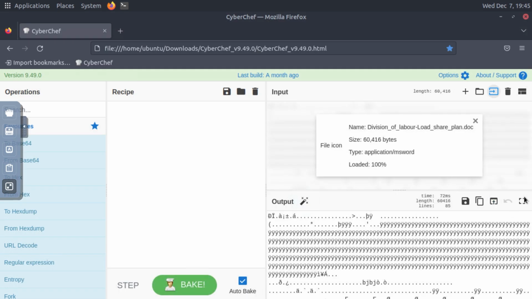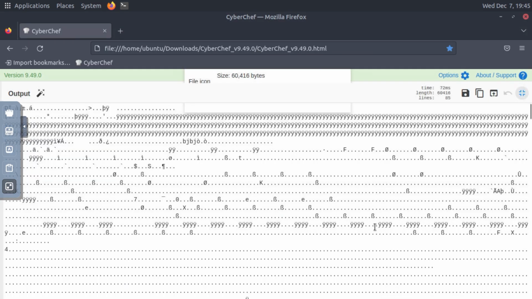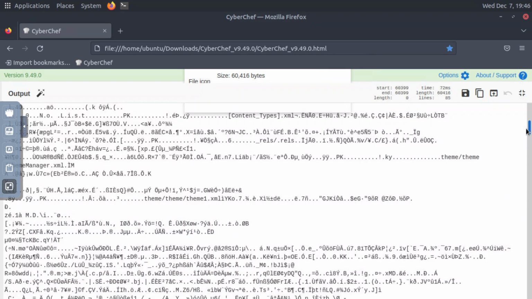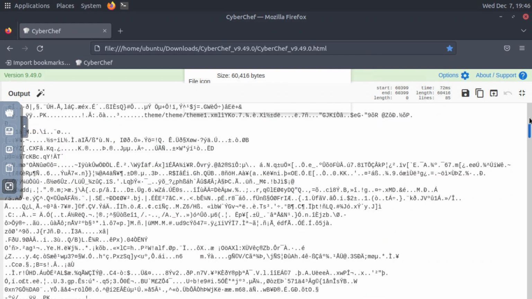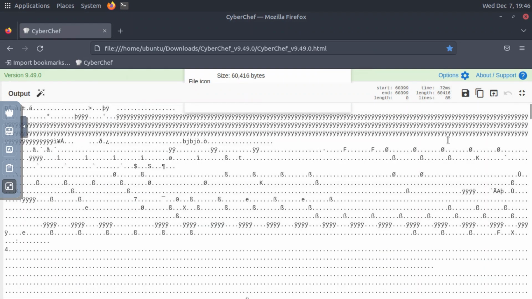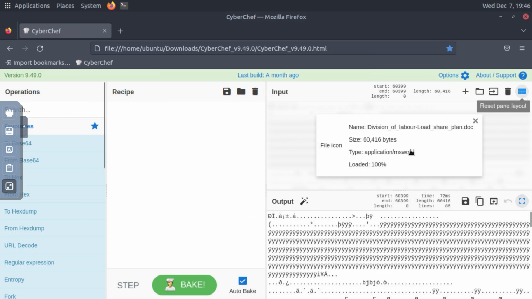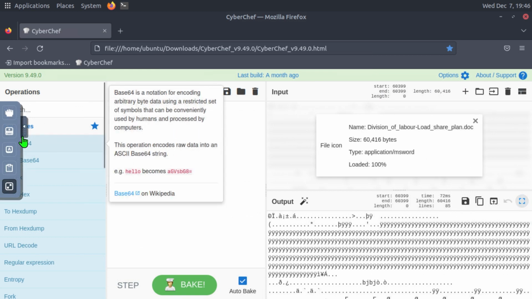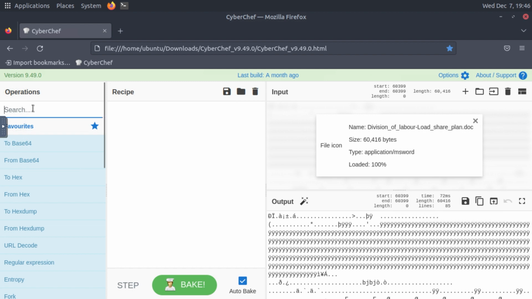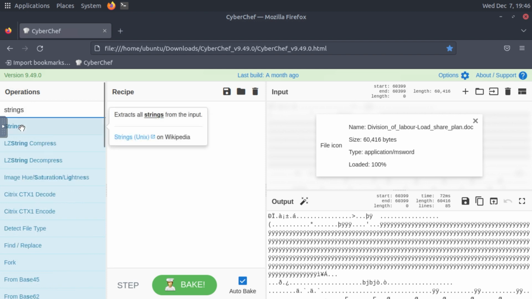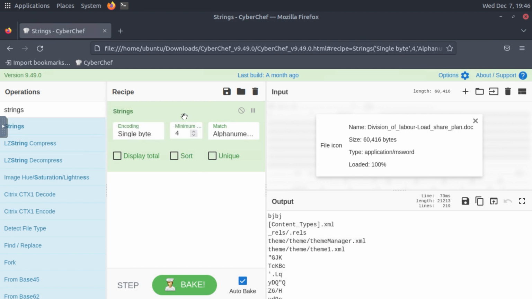And real fast, I want to show you guys just how ugly this data is right now. So we'll scroll down just a little bit. Yeah, it's not readable at all. So we'll stop trying to read that, and we'll utilize some CyberChef tools. So I want to see if there's any human readable strings inside of this file. So I'll put strings right here, and then I'll double click on the strings function. And that adds the strings function to the recipe for this file.